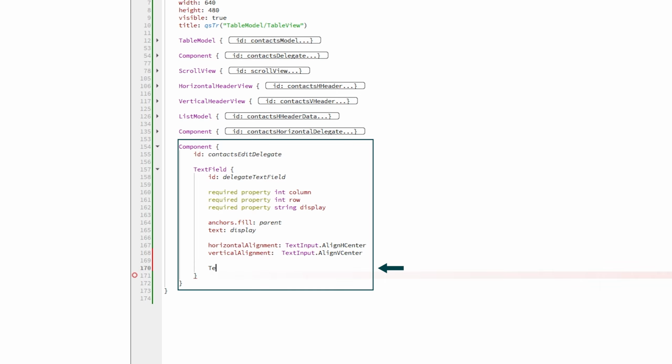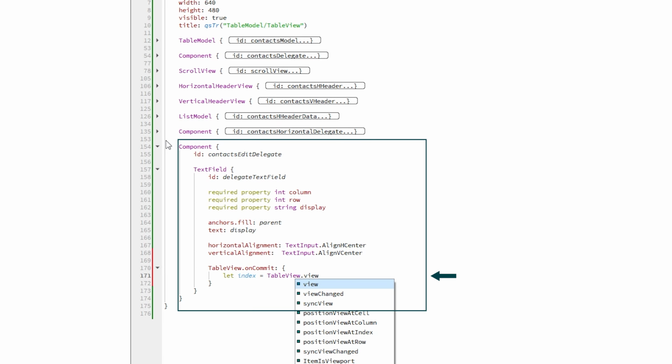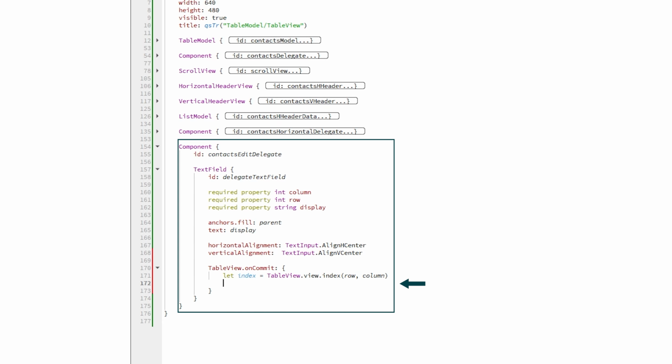Next, we will use the TableView.onCommit signal handler, which will be called when we tap the return key. Here we will use the setData function of the model to set the current element to the text currently in the text field. To do this, we first need to get the index from the table view using the index function of the table view and passing it the row and column. Then we can use that index to set the data at that index using the setData function of the model.